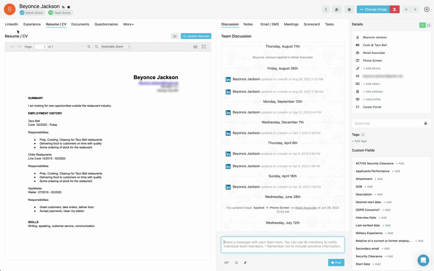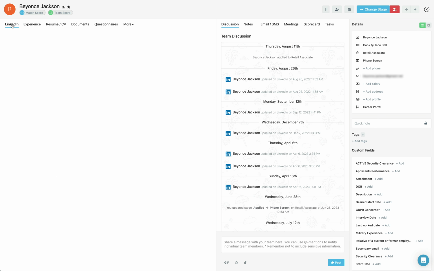If your admin has enabled it, you'll see a LinkedIn tab where you can access the candidate's LinkedIn profile through our integration with LinkedIn Recruiter. On the Experience tab, you'll see a summary of experience pulled from the candidate's resume, plus their answers to an application questionnaire if you included one. All members of the hiring team can see what's here, but the results of other questionnaires are only visible to hiring managers on the Questionnaires tab.